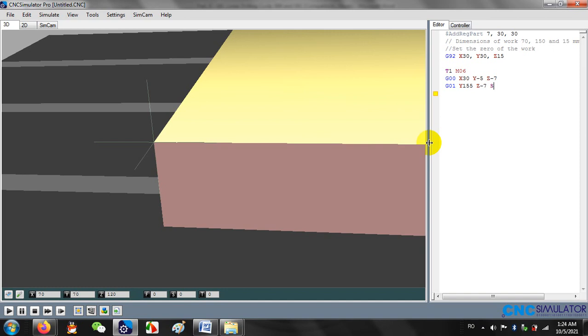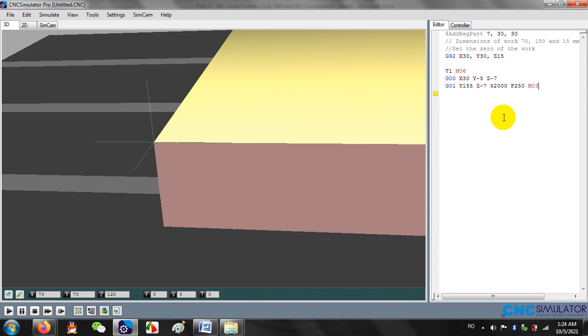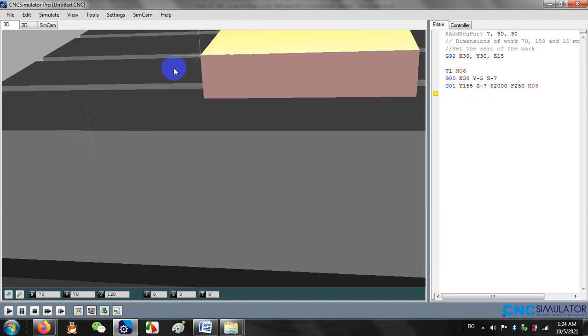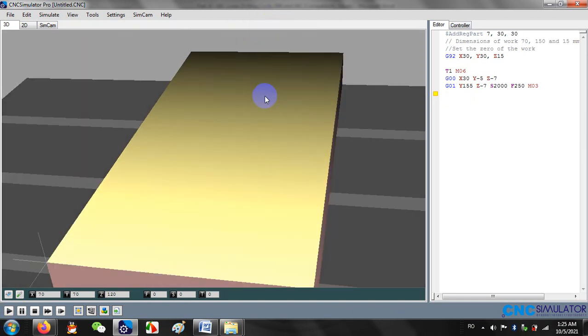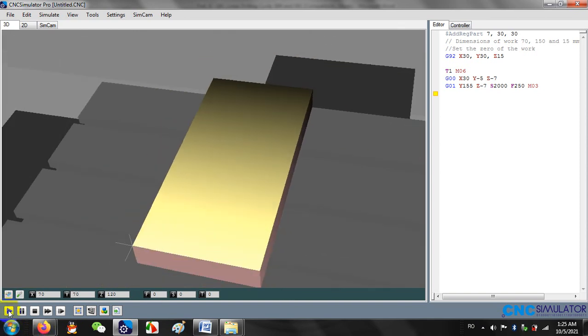We need to start the spindle. We need to set the feed rate. We need to specify the spindle rotation. And here we have the comment. So we will see what we have done. I'll zoom out a little bit. So let's see together.